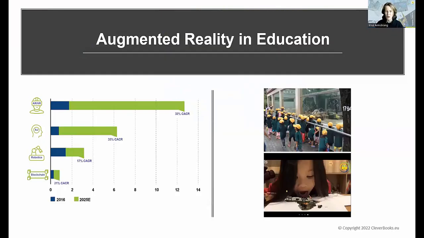Augmented reality technology in education is not a new thing, and many people ask why we should use augmented reality in education. According to the latest statistics, if we talk about the digital transformation in the education sector, augmented and virtual reality are the technologies that are mostly projected to be integrated in the classroom in the next few years.